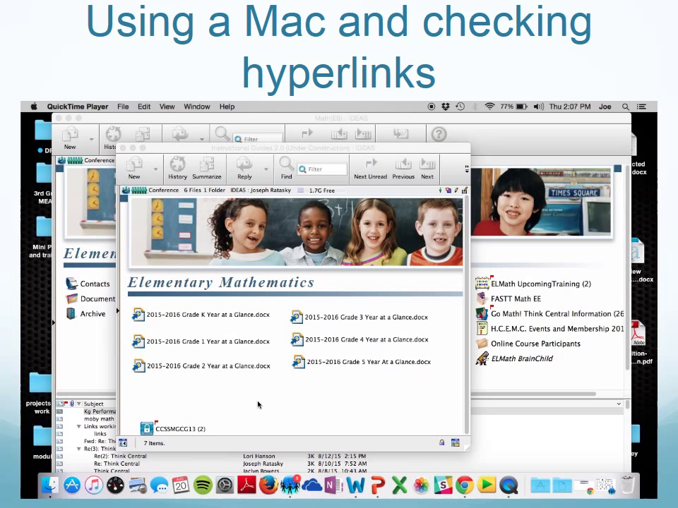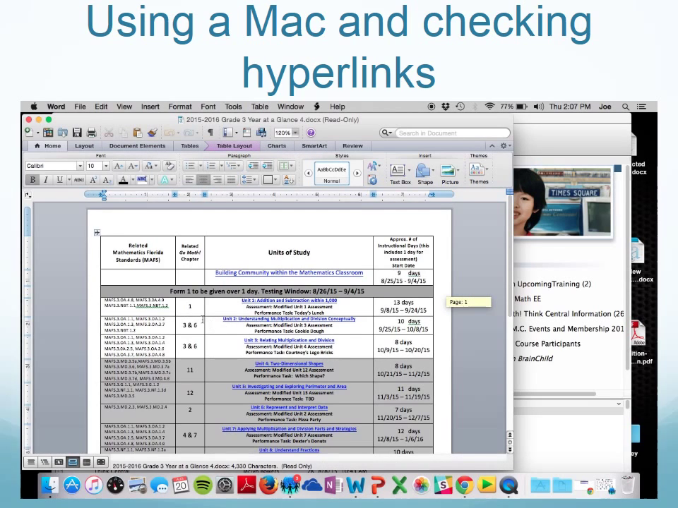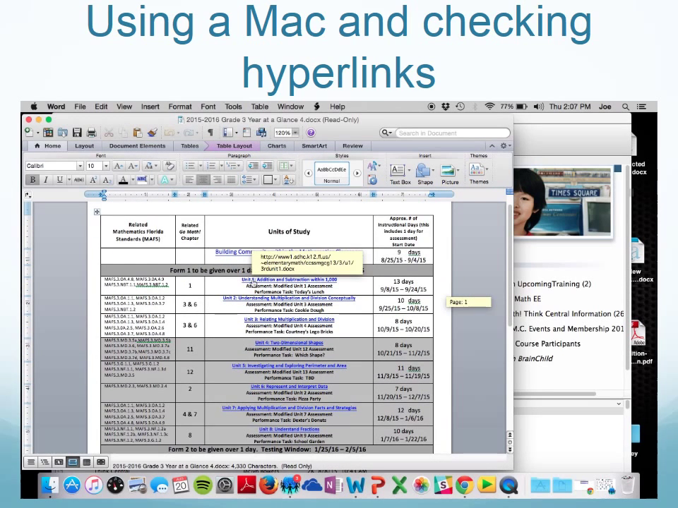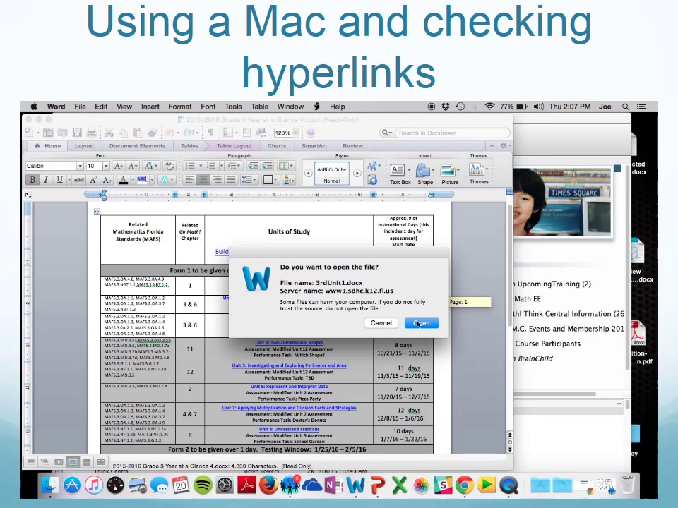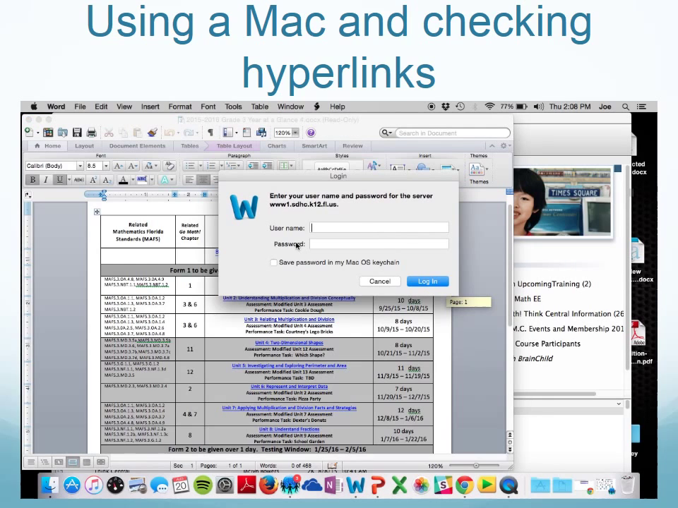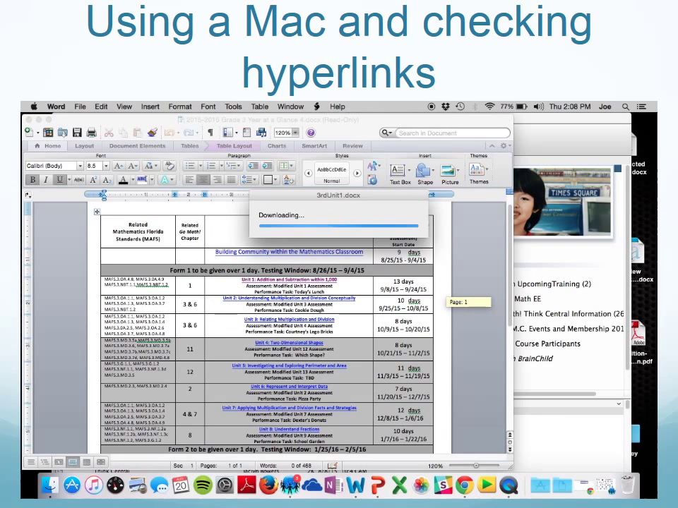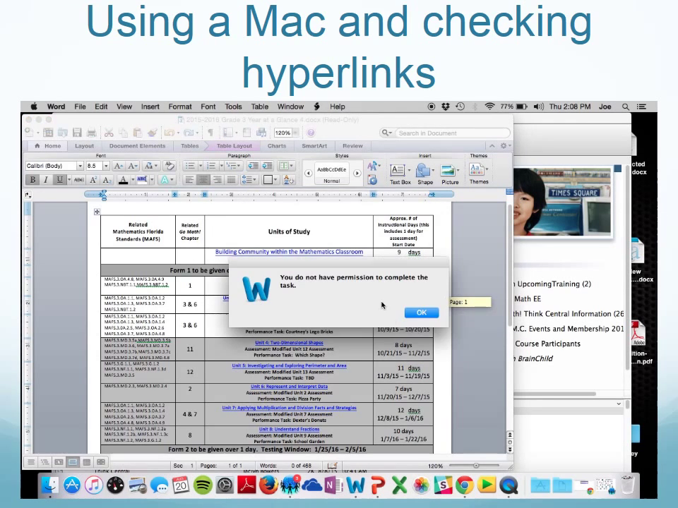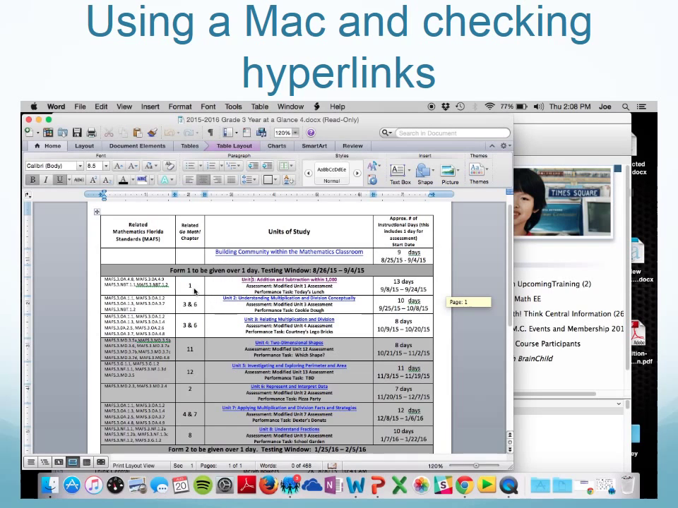Let's look at a Mac version of opening our instructional guides. You will open the year at a glance the same way, opening this as a Word document, but we'll see when we click on any Word docs or PowerPoints, as you follow the string to enter your password, it is going to deny you permission. This is not your fault. This is simply a compatibility issue with the new version of Word for Mac.